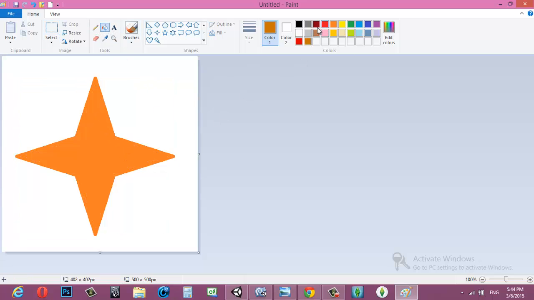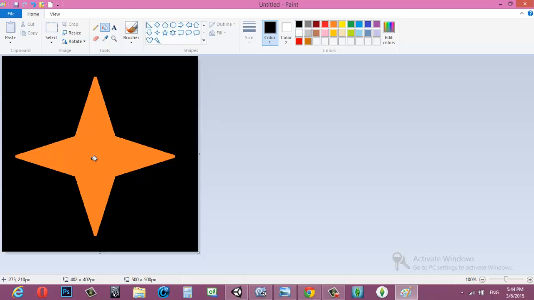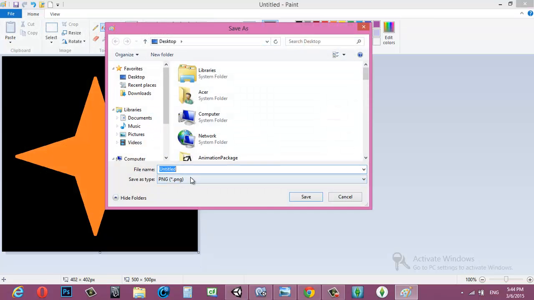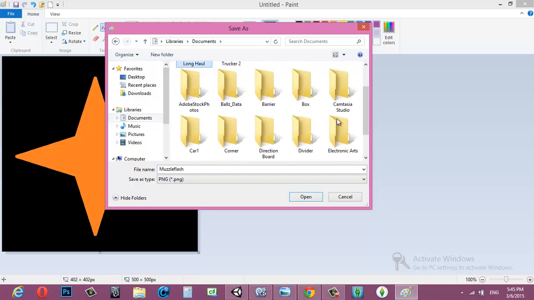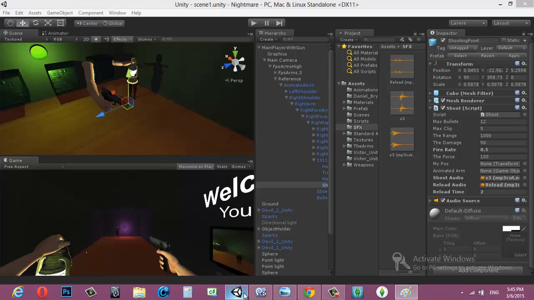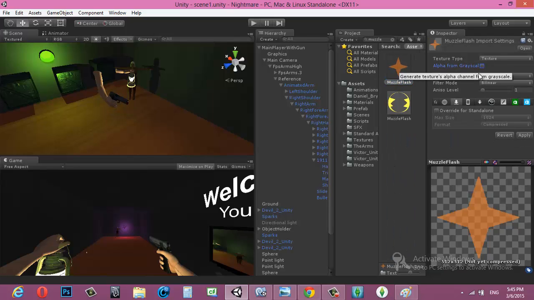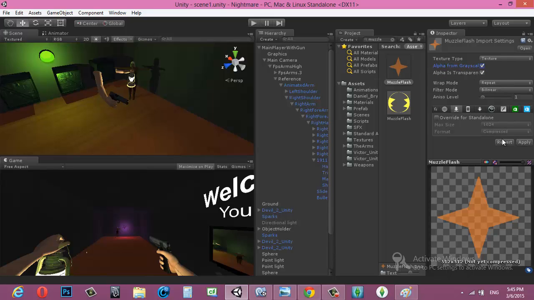One important thing is, don't forget to make the background black, so that it acts as transparency. And then just go ahead and save as, make sure the format is PNG, and then call it muzzle flash, and just save it into the place where your project is situated. Okay, so it will load that automatically. Just search for muzzle flash. There you go. Just take this alpha channel.